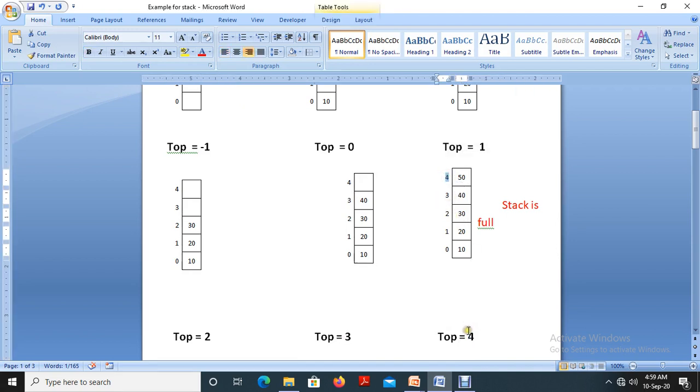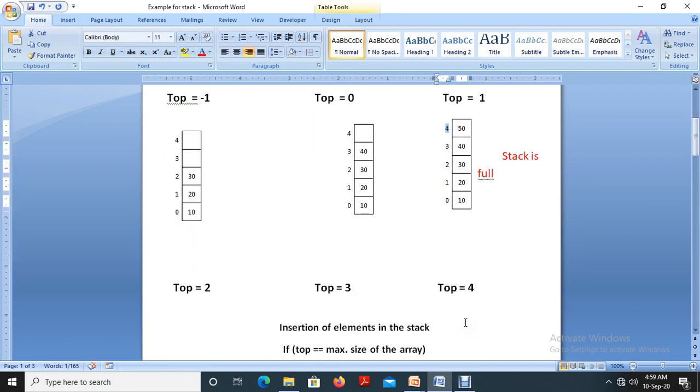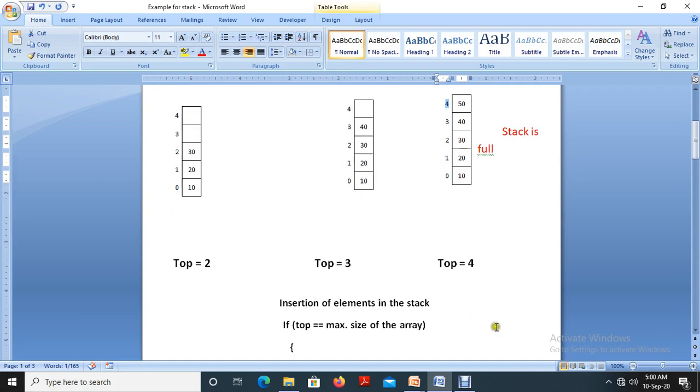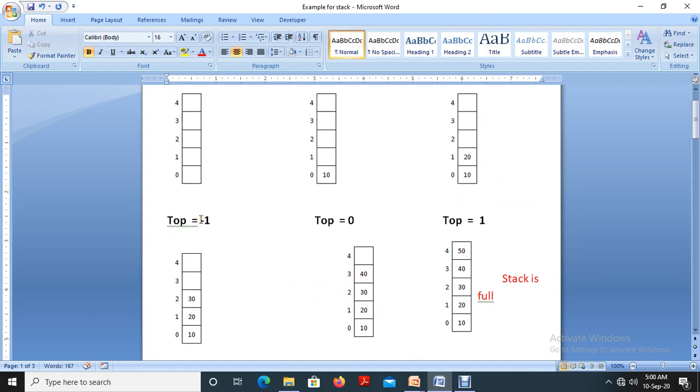So this is the procedure to verify whether the stack has an empty space. How will we verify? Before inserting an element to the stack, I want to check whether the value stored in the variable top is equal to the maximum size of the array minus 1. Here initially the top value is -1, because the stack is empty.